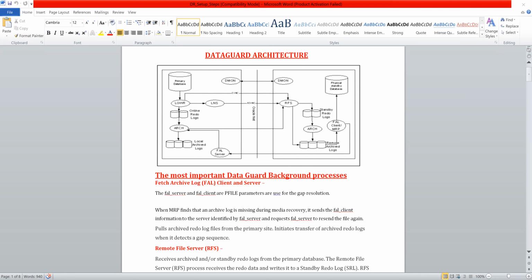Before that, till 11G or 12C, you could configure around 9 standby databases, I think. But in the current version, I don't know exactly how many, but it has increased. So the number of physical standby configurations is increased with the current version.